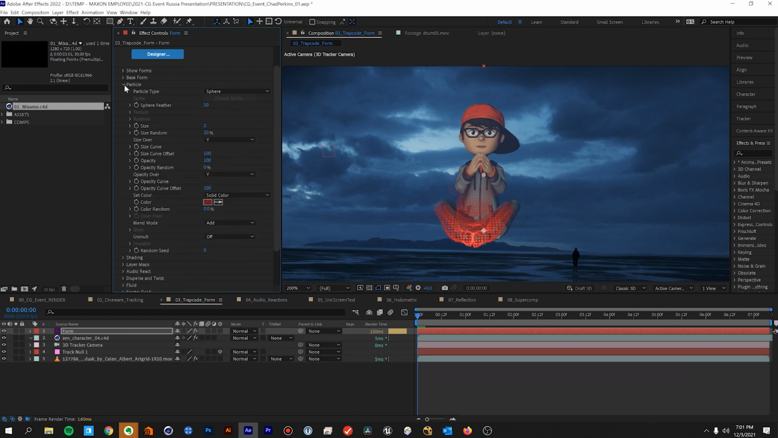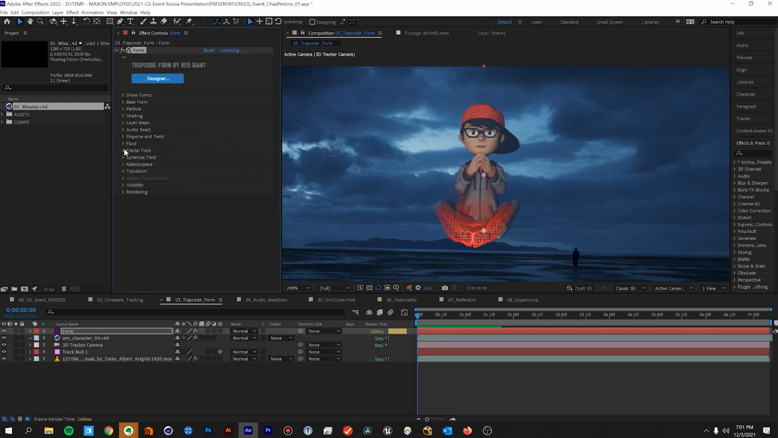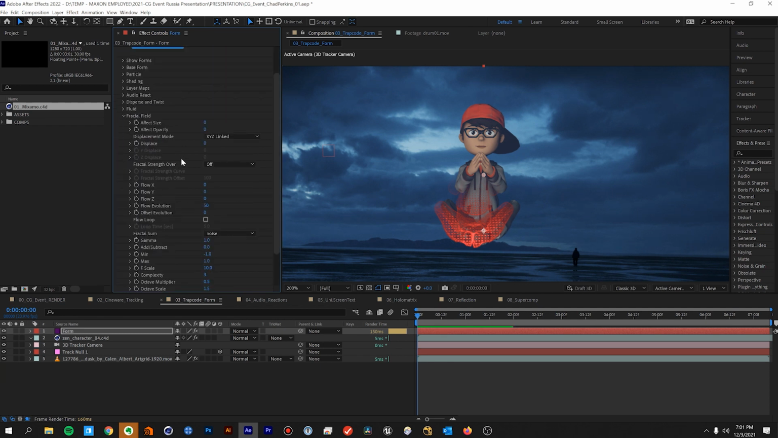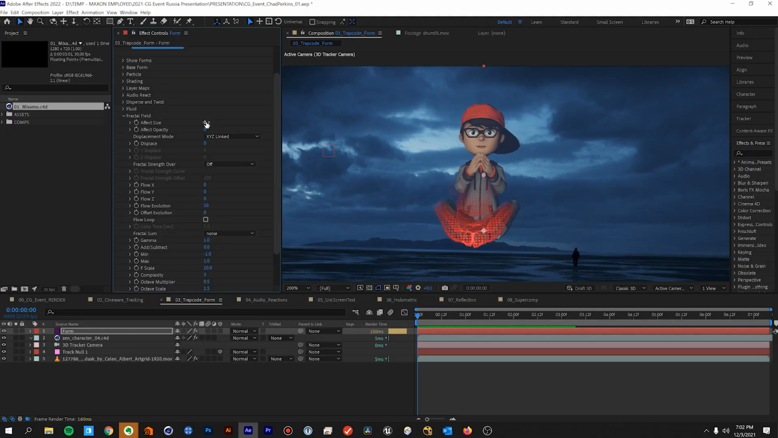Now, I mentioned that these particles are too uniform, so let's fiddle with that. I'm going to close up particle, open up Fractal Field, and there's this invisible fractal noise behind the scenes here, and that fractal noise we can use to affect the particles in different ways. So, for example, we could affect the size. I'm going to take the size to 3.